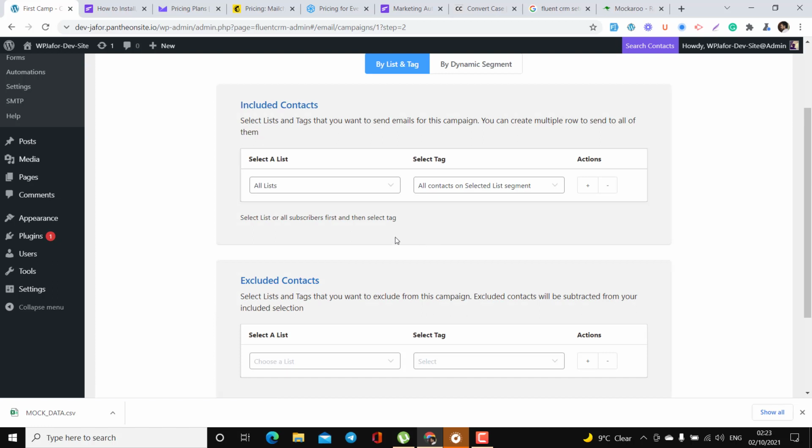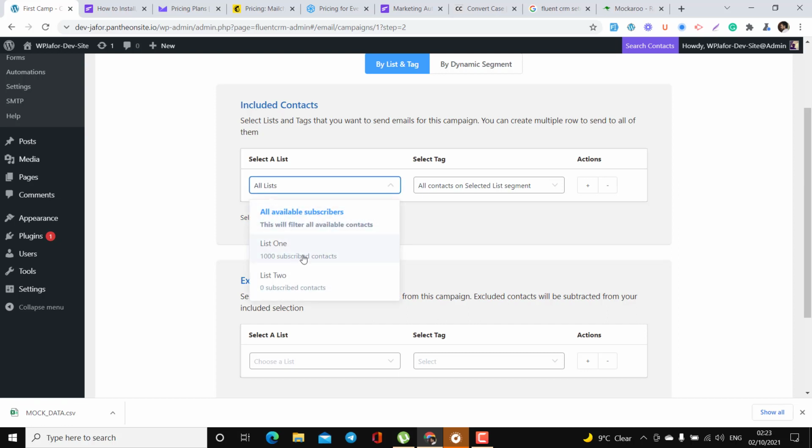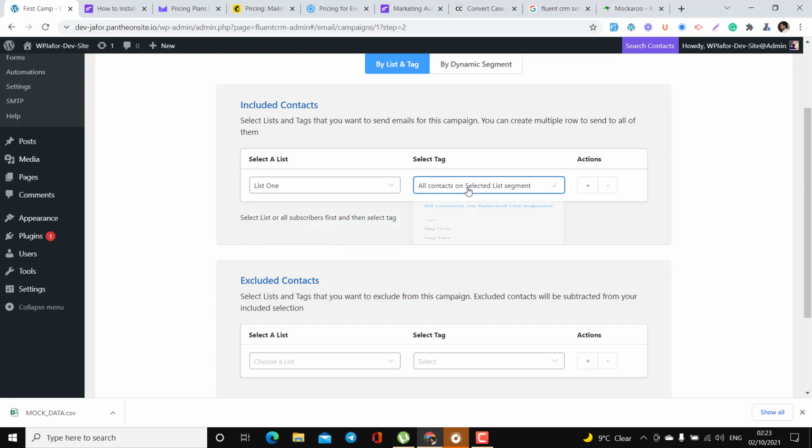Now you have to select the list of contacts you want to send this email to. So I'll choose from here: all lists, or list 1 or list 2. List 2 doesn't have any contacts, list 1 has 1000 contacts. So all contacts on the selected list. You can also differentiate by tag 1 or tag 2. I'm not going to do that right now.